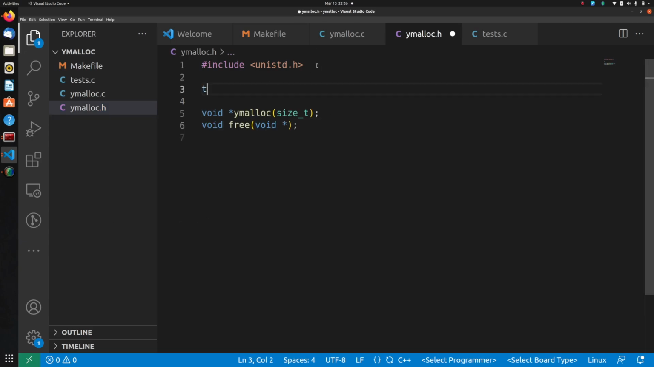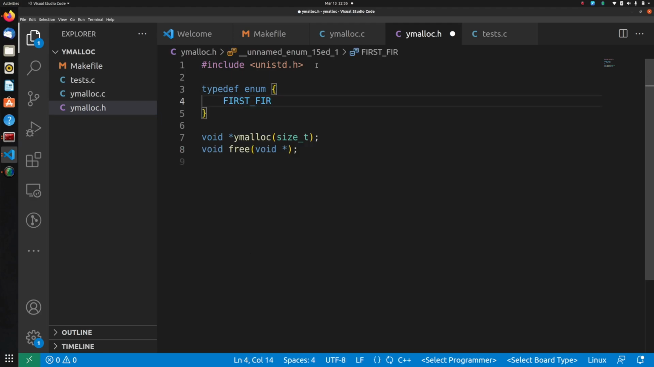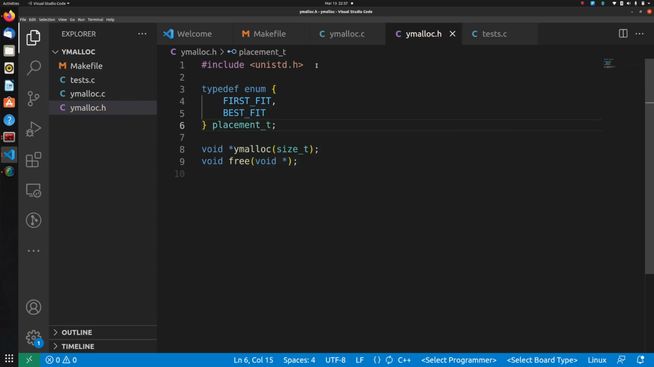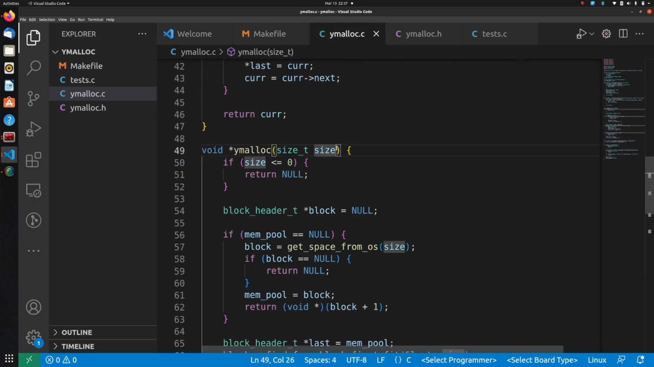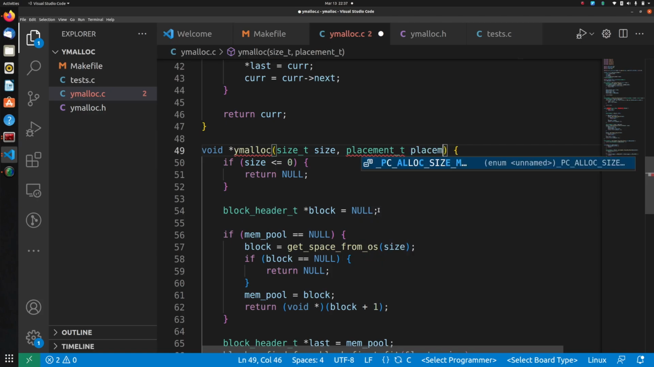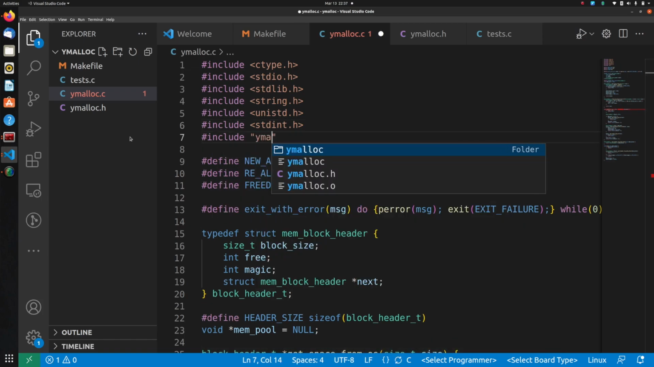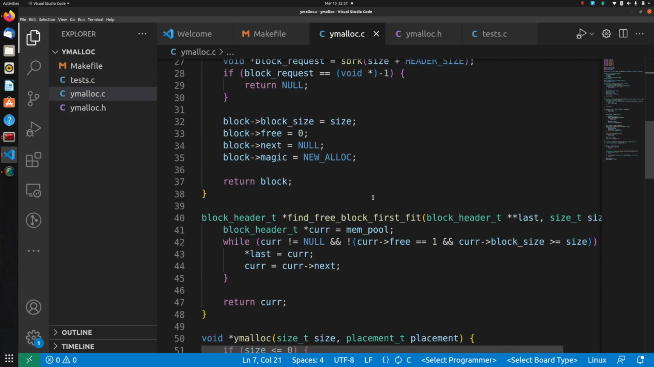So let's do that. It will be a simple enum. First we will have first fit, and then we will have best fit, and we will call it placement type because after all it's the placement strategy. And now our ymalloc will also accept this placement type parameter. We will add it here as well. We'll call it simply placement. Actually we need to include this file as well, and that should fix this.